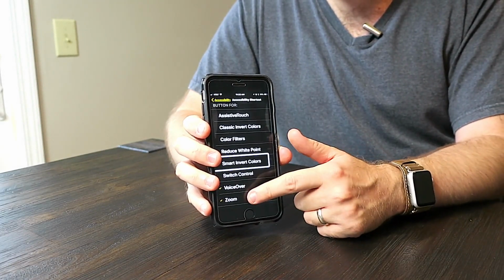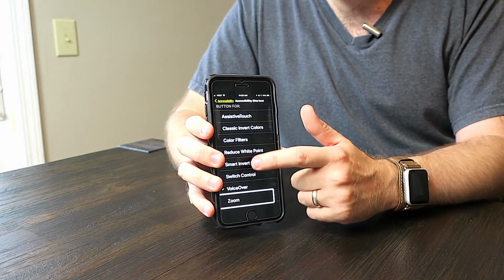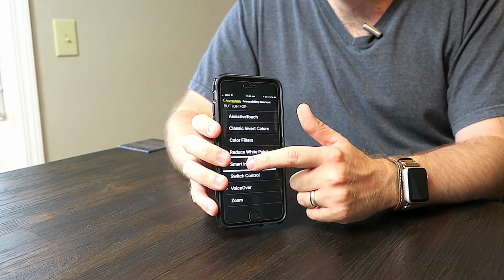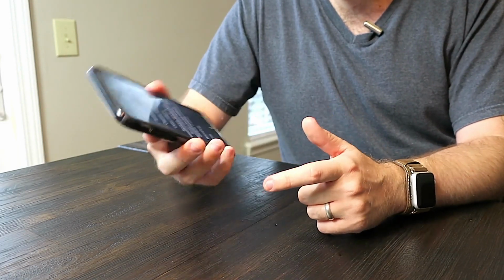Then I'm going to go back in here and turn Zoom off. Zoom. Reduce White Point. Selected. Smart Invert Colors. Turn Smart Invert Colors off. Make sure I'm back to VoiceOver only. VoiceOver off. And VoiceOver's off. So that's pretty much the basics of the accessibility shortcut.